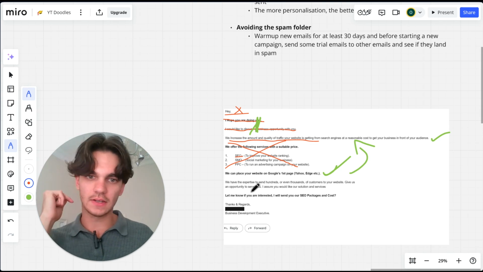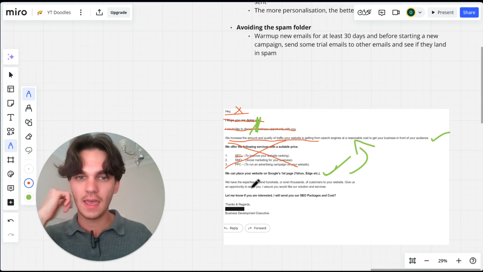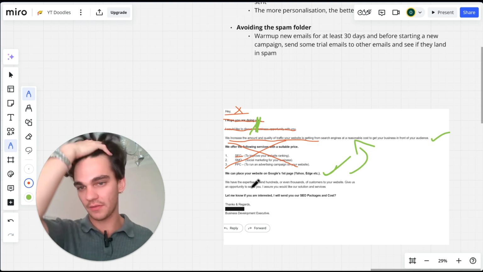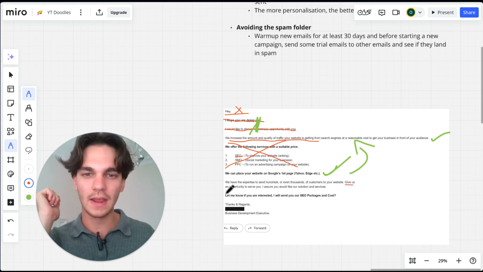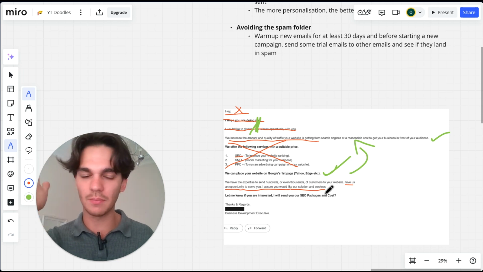"Give us an opportunity to serve you. I assure you, you would like our solution and services." First of all, there's nothing wrong with confidence in an email, or rather a cold email, and you definitely do want to show confidence, but the whole problem with this email is, one, it does sound a little desperate, but two, they're already assuming that their service is a match for my business and exactly what I'm looking for.